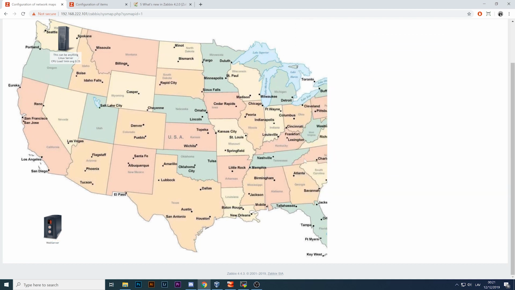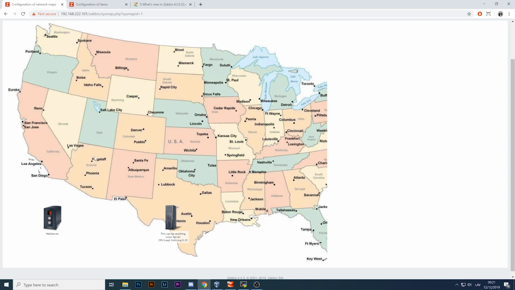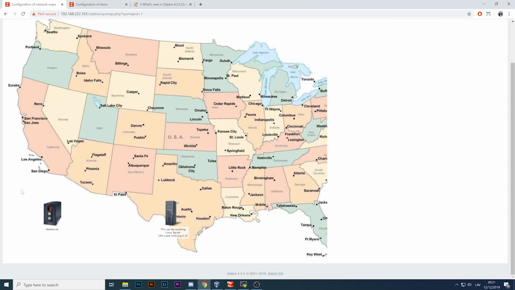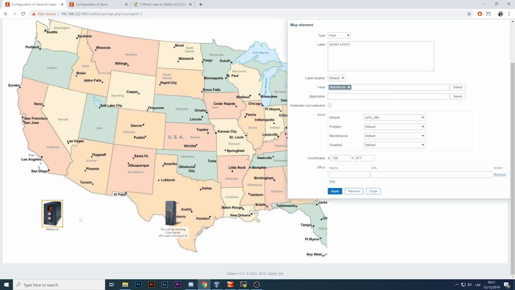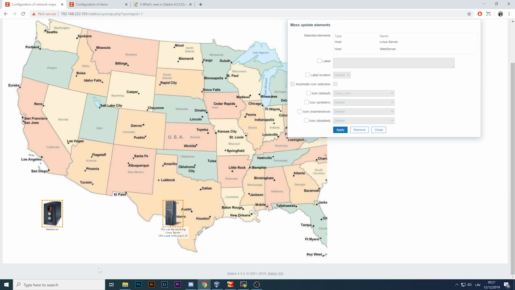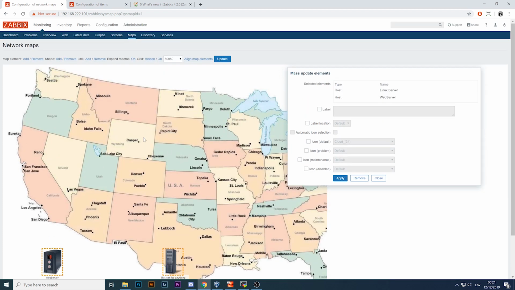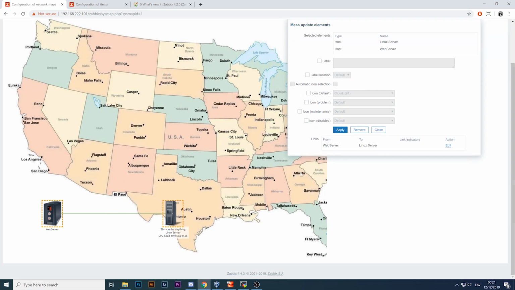And let's say we want to create a link between these two hosts, because, well, I don't know, maybe this is a switch, this is some kind of server, and there's a link between them, which is important for our infrastructure. So what we do is just drag around these two hosts, or use control select if you have many other elements, and click link add. There we go. You get a green line, and the green line here links web server to Linux server, which you can edit again.